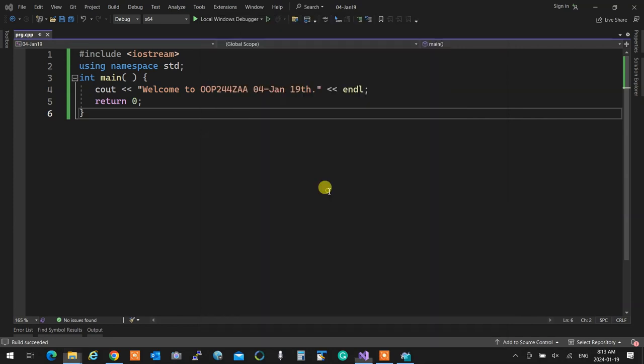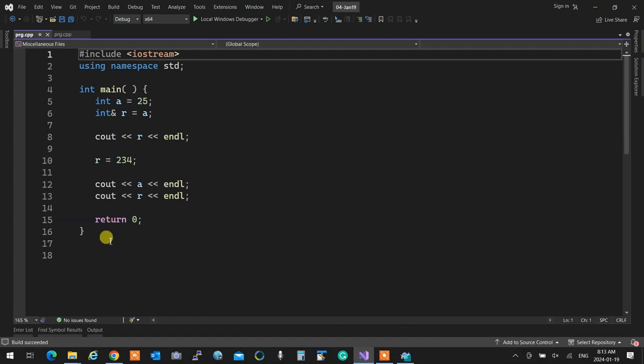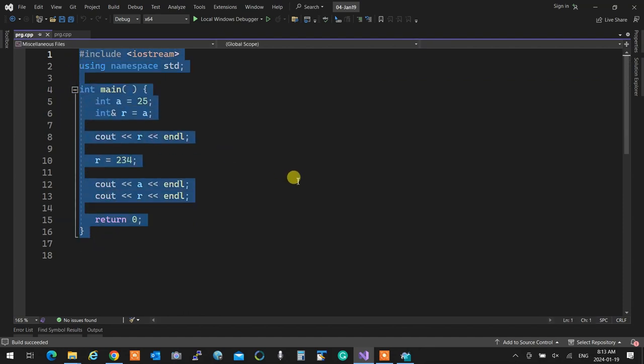Actually, let me just open it like this. There you go. So we just talked about references, and we said what references are. And as our friend called me over here, Freddy, we said, my name is Farhad, call me Freddy. Therefore, Farhad and Freddy are the same people.